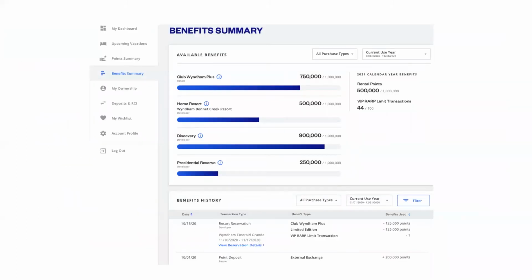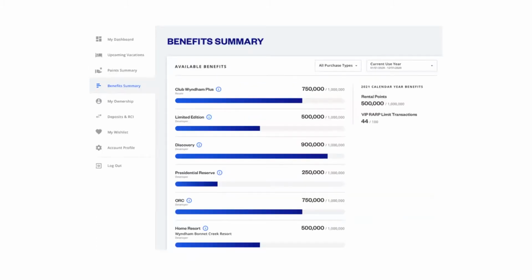Select Benefit Summary to view details such as how many points you have for each benefit associated with your Club Wyndham ownership and those benefits available through your VIP status. Streamline your view of individual points and benefits and have more control over how you use your ownership to make memories of a lifetime.